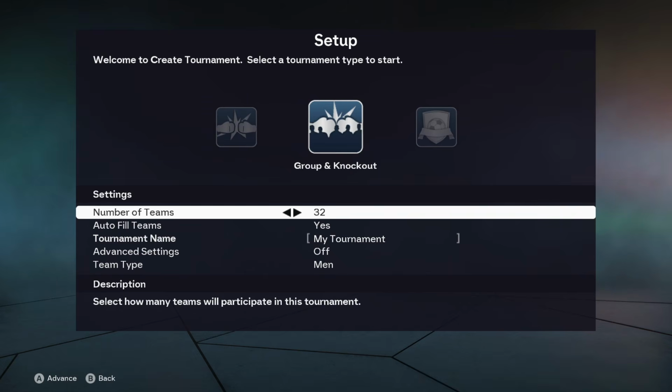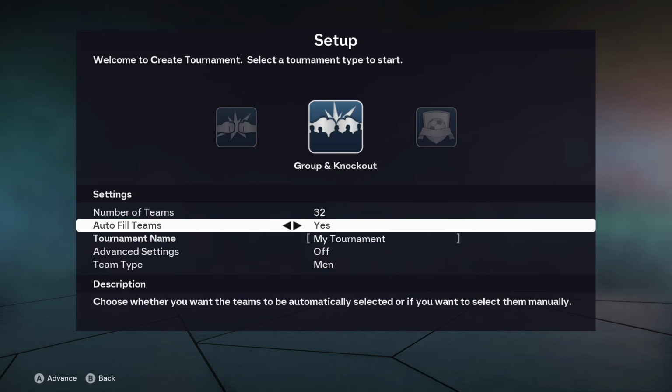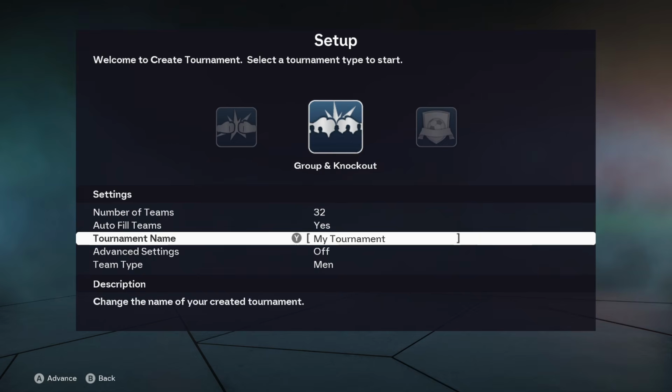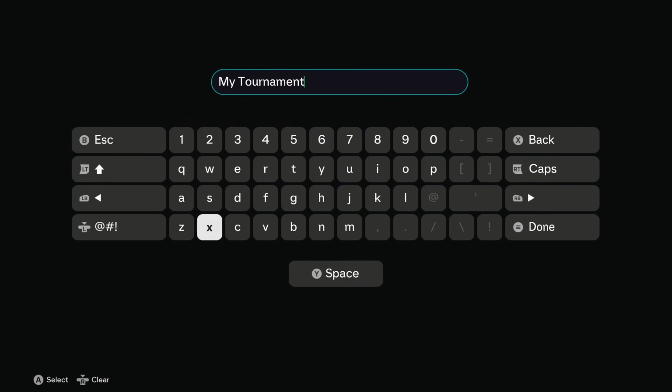And then we need to choose the number of teams we wanna have inside our tournament. So you can either choose 4, 8, 16, 32 or 64. So I'm just gonna go for 32. Then you can enable or disable the autofill teams option. So I'm just gonna set it to yes. Then choose the tournament name. If you wanna type any custom name, then you can type that here.